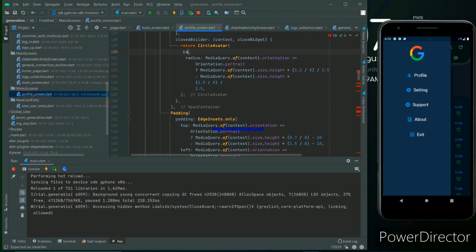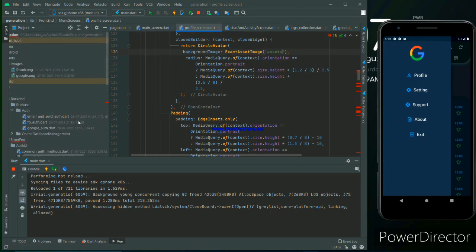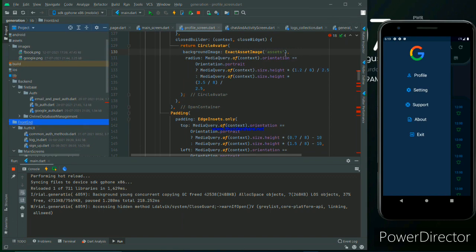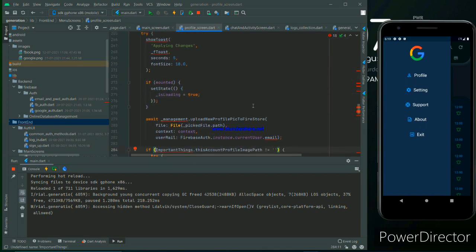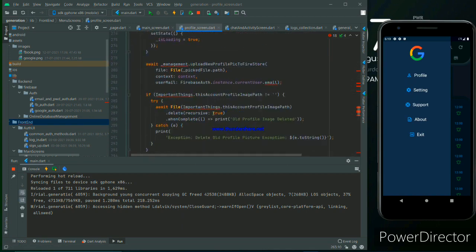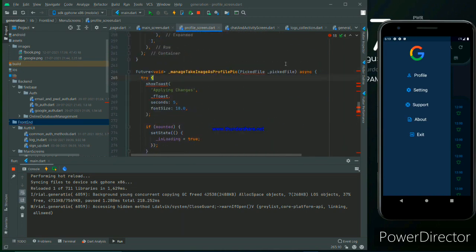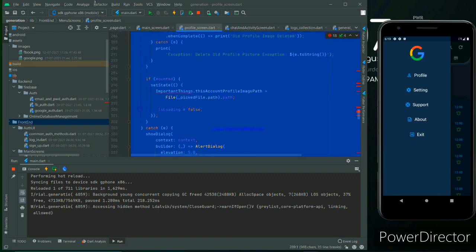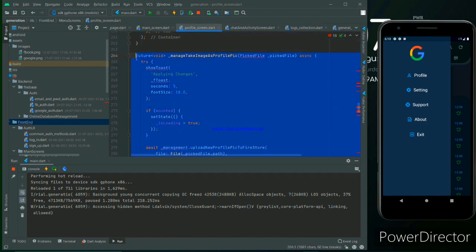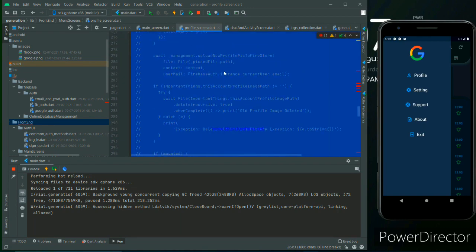Background image, exact background image, assets, images, google.png. I will explain the code that I'm writing there, don't worry about it. Manage take image. This is for the profile image from the backend, and that's why we are commenting out all of that now, because it is not required at the moment.